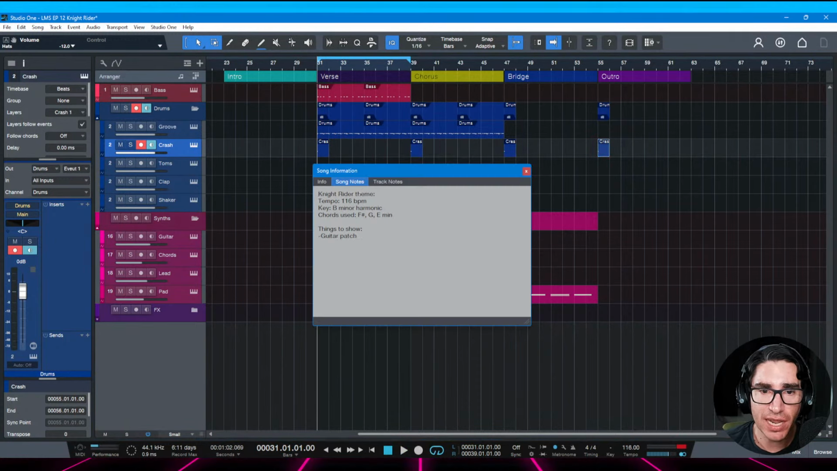This is some of the stuff that I wanted to show you at the beginning. We talked about the tempo, the key, the harmonic minor. These are the chords used in the original. I wanted to show you how to create the guitar patch, so all that is done. Let me just write down our sections so I can capture some of the ideas that we have. Okay, to me, for the purpose of this session, I call it done.